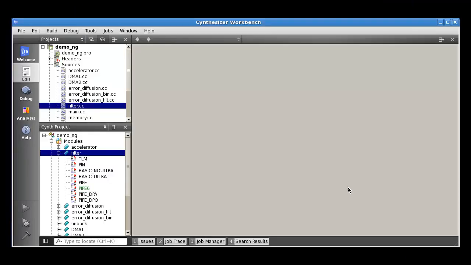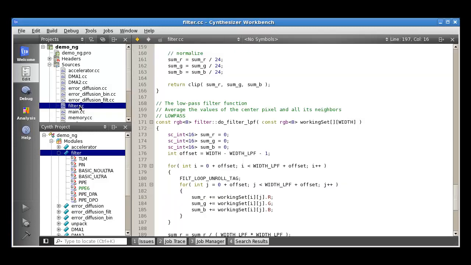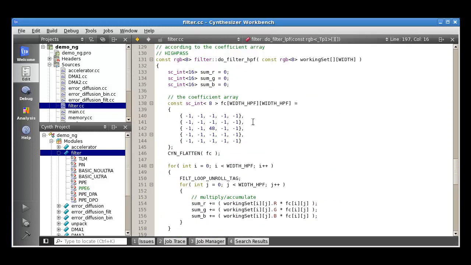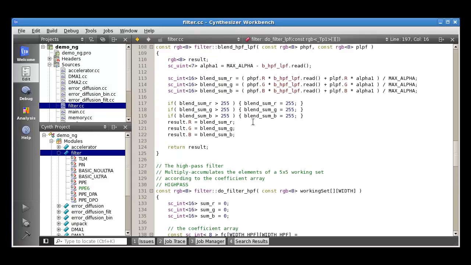So we're going to start out by looking at some code here for a pretty small and simple filter design that would be synthesized with Cynthesizer. We start out here by looking at the filter.cc file. This file implements a number of functions. Actually, it's a class that represents a filter that would be used in a larger design.